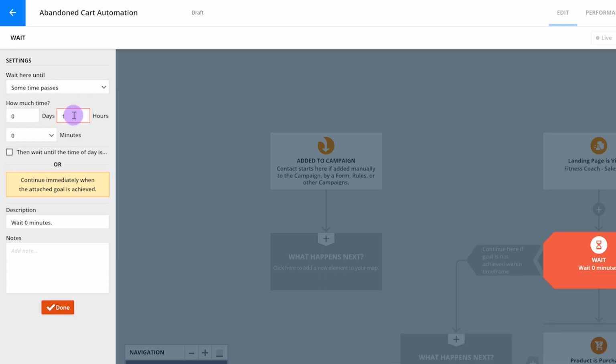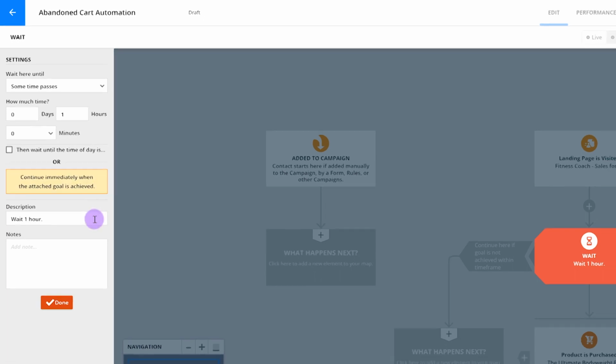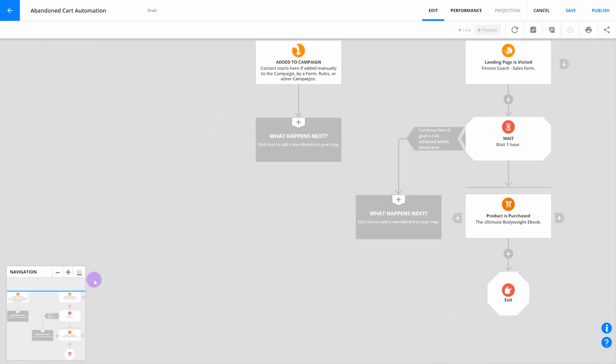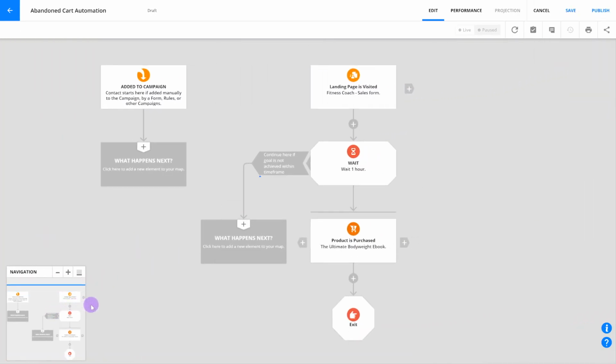You'll see in your settings that it says "or continue immediately when the attached goal is achieved." This is the magic that segments your buyers from your cart abandoners. Look at your wait element on your automation map. You'll see an alternate line of automation. It'll send an email that will go only to people who visited your order page but did not buy your product within an hour. Click Done to save your settings.